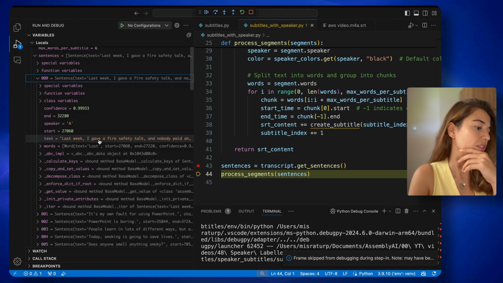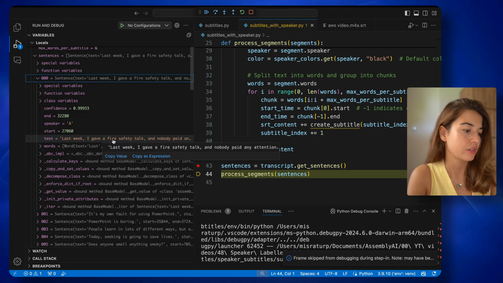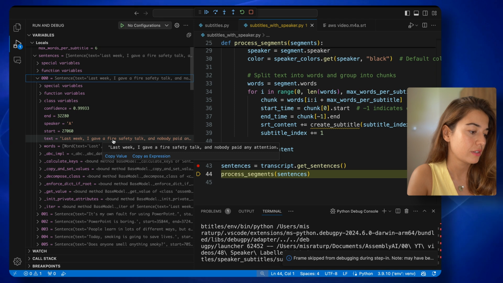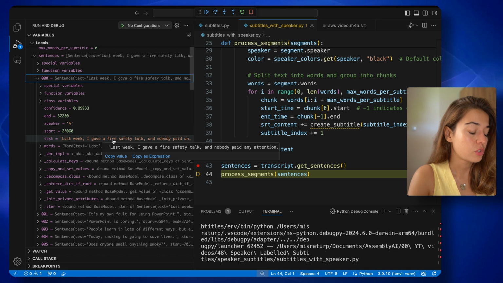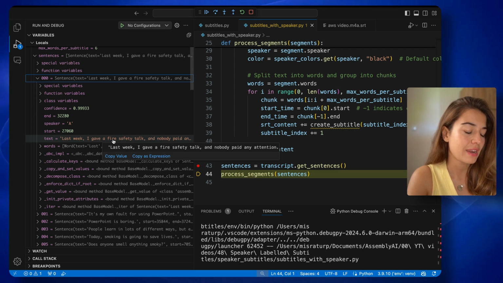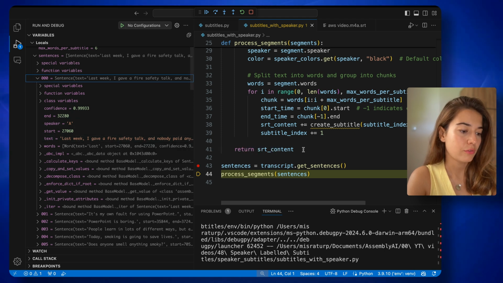So this sentence is, last week I gave a fire safety talk and nobody paid any attention. So this is too long of a sentence. And what we want is the first 6 words in the first section of the subtitle. So it's going to be, last week I gave a fire, and then next line in the subtitles list, safety talk and nobody paid any, and then attention is even going to be on a separate line for the subtitle.